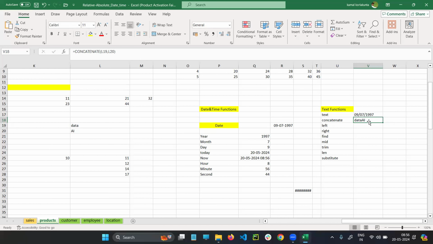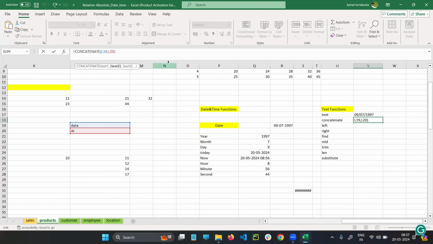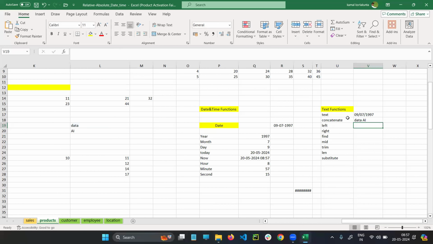You can ask me one question: can't you give spaces? You can. Directly, what we are writing is L19 and L20, add them, but we are not mentioning the space. If you want to mention the space, write a comma, give the space in quotes, and give another comma. Now L19 means data, space, AI. If you click on it, see, the space is coming. Like that, you can add character words, whatever you want in Excel.